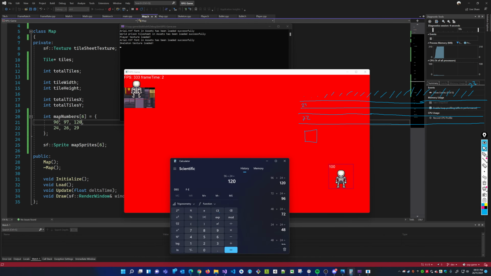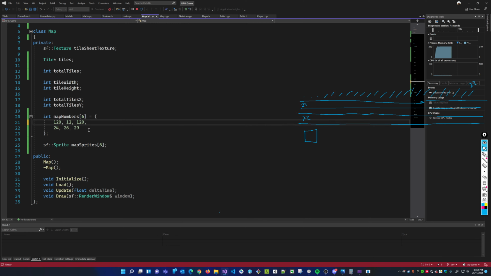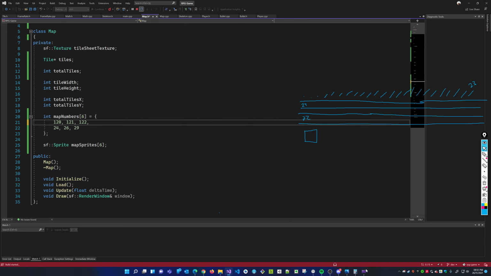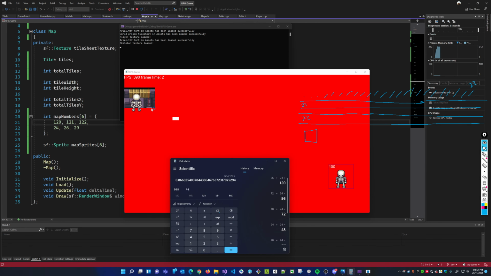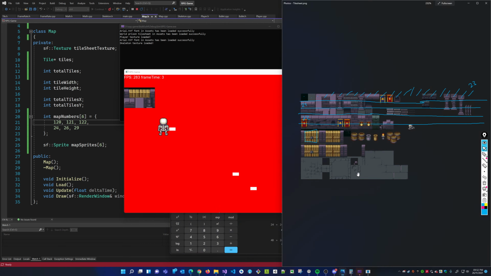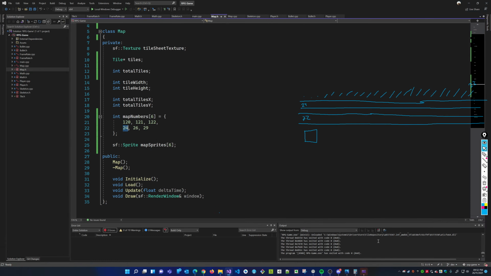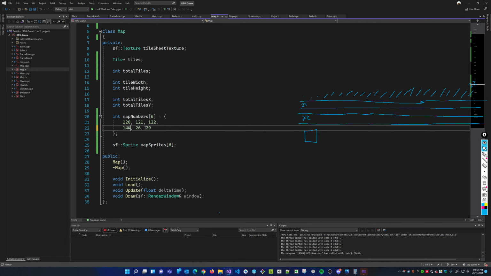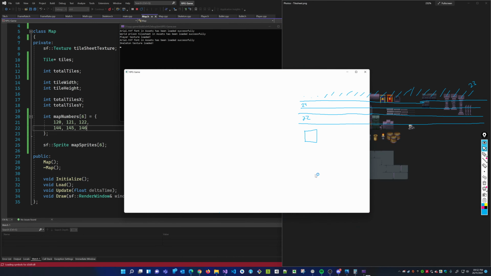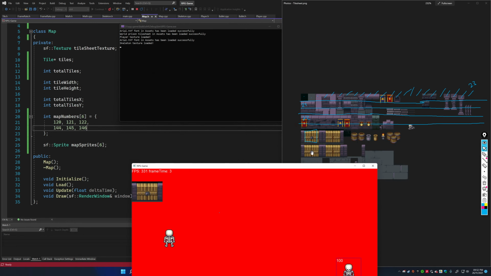Okay, there you go. That's 120. So 120, 121, 122. There you go. We drew the first part of the door, right, this top part. And then if I want to draw the bottom part, I just need to add 24 to that. So 120 plus 24, 144. It's 144, 145, 146. So there you go. I drew that part of the thing, right?